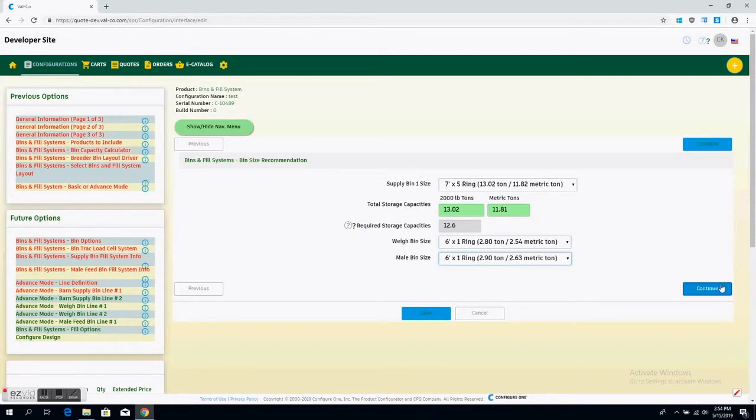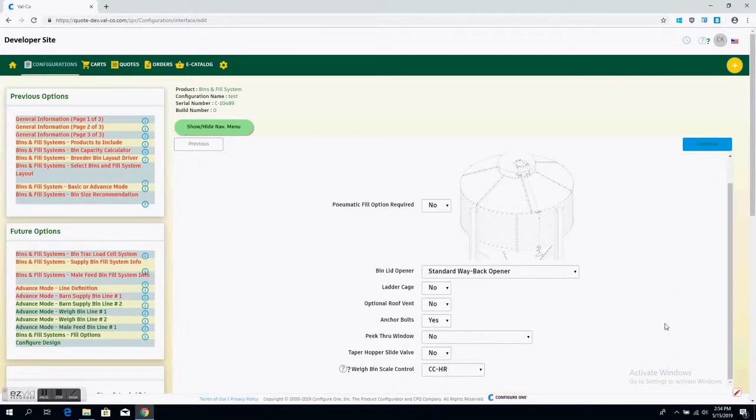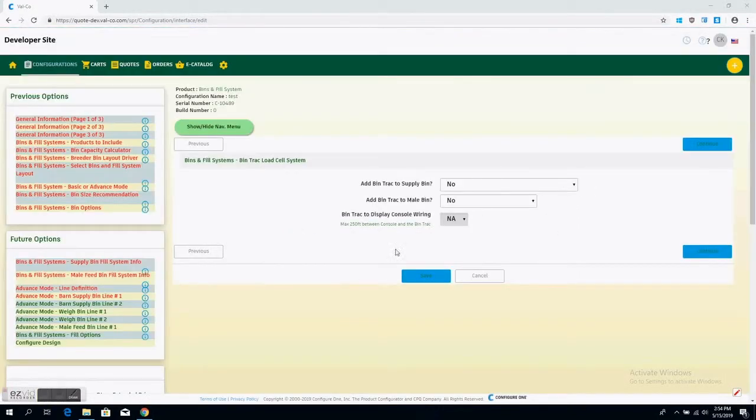The next page is the bin options. Selections are applicable to all bins in the configuration. In the bin track section, you can select bin track for the supplies bin and the male bin.